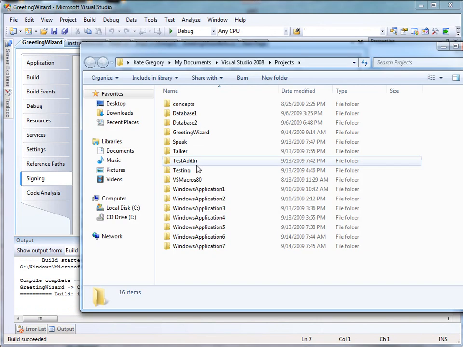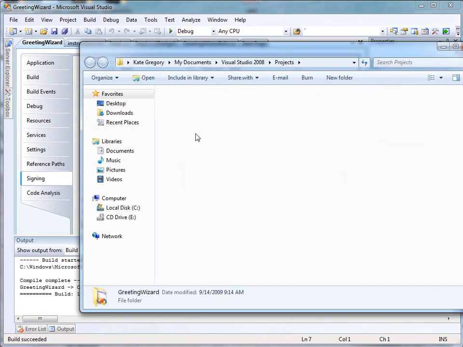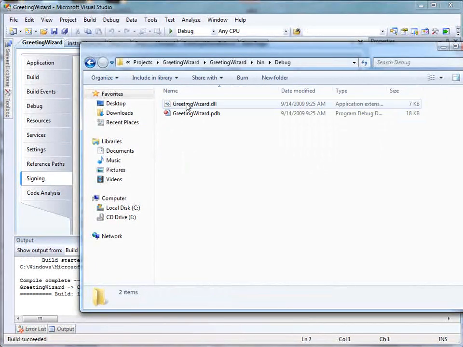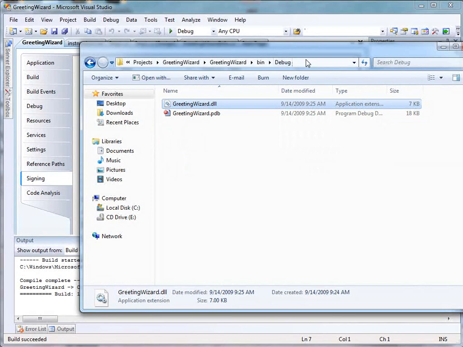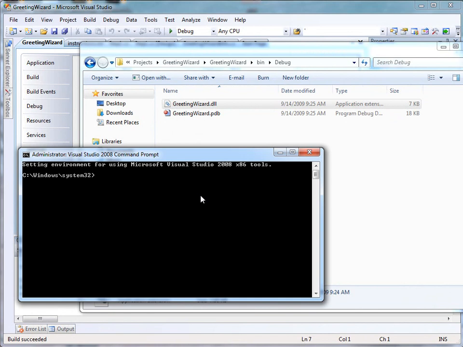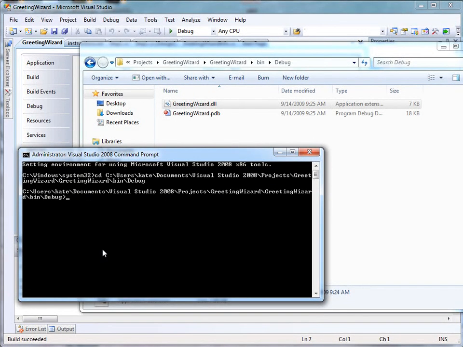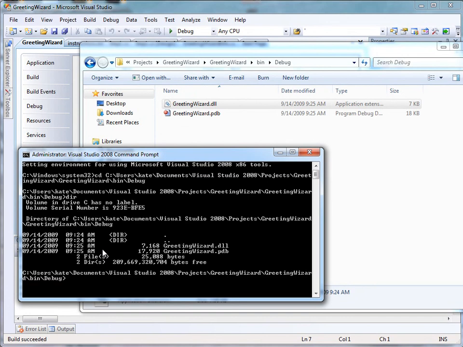And if I go into my Visual Studio's projects, here's the greeting wizard. Here's the project, bin, debug, and here's the DLL that was just made. I need this path. I have a Visual Studio command prompt, and it's elevated because what I'm going to do here, putting a DLL into the Global Assembly Cache, is an administrator thing to do. So I need to change directories to this path. The C: part gets ignored, but it works because I was on C. And we'll just do a directory to confirm, yep, that's where I need to be.